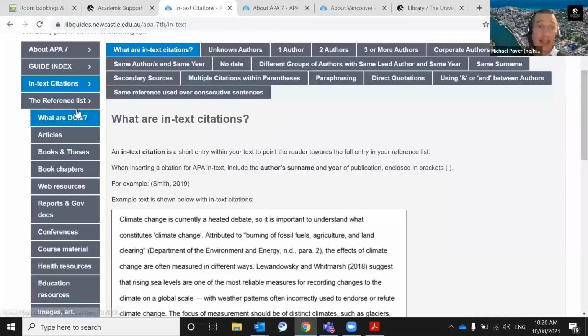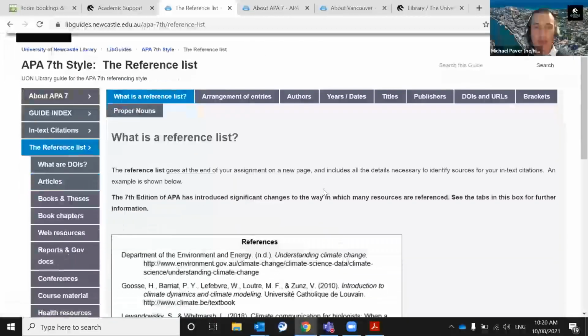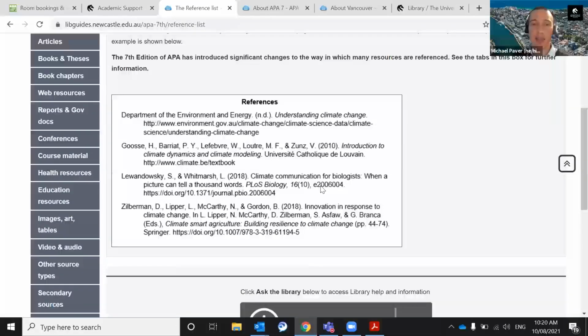The next aspect of referencing is the reference list. I'll just go to that section. This is what appears at the end of your document and lists all the resources that you've cited within the text. Everything in your reference list should have been cited in an in-text citation. Sometimes you've done a lot of good research and you'll find lots of papers, but you can only put them in your reference list if you've actually used an in-text citation from that paper. So one should point to the other.